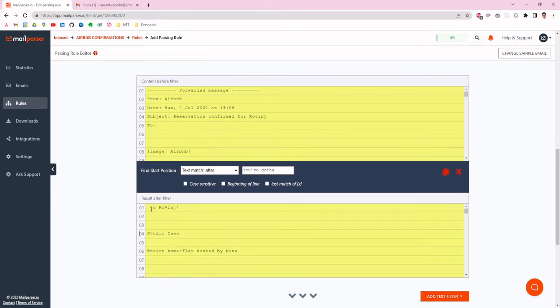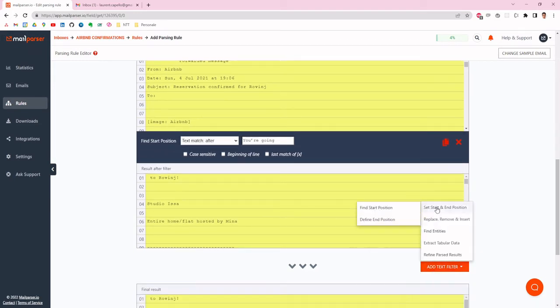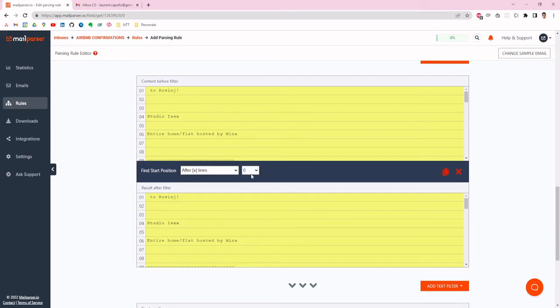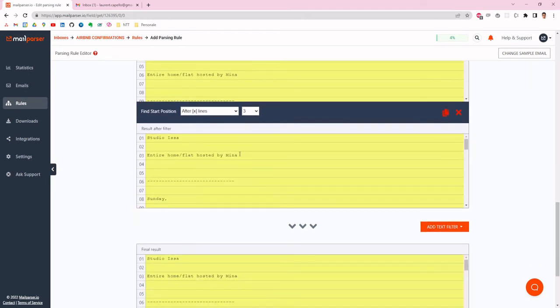From here, we want to move the start position after the end of this sentence. So we can start after the next empty line, or for example, we could say after X lines. Now, because the starting point is this, we could say we can start after 3 lines. And see here now, we're going to work from this text here.